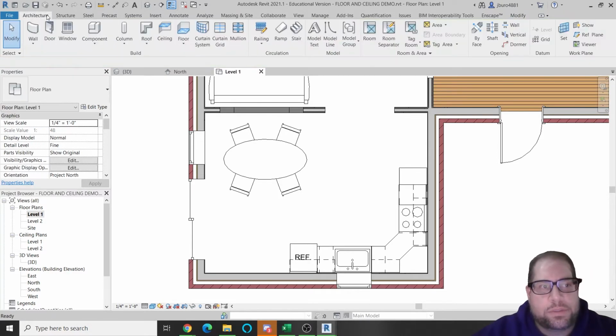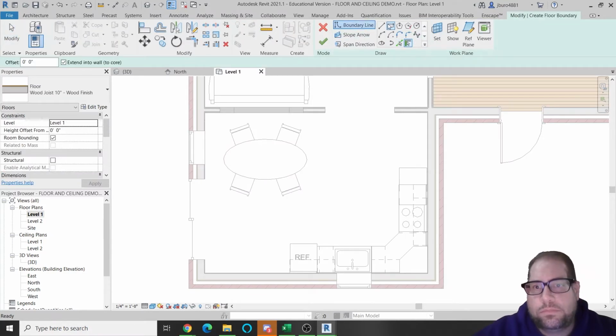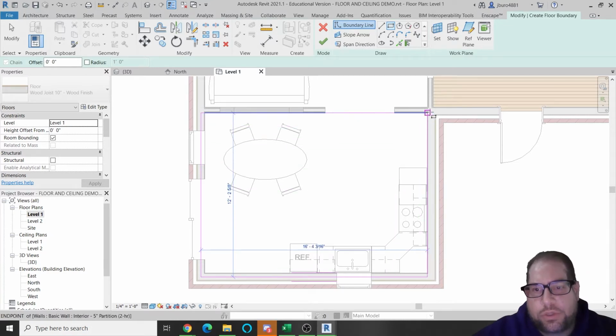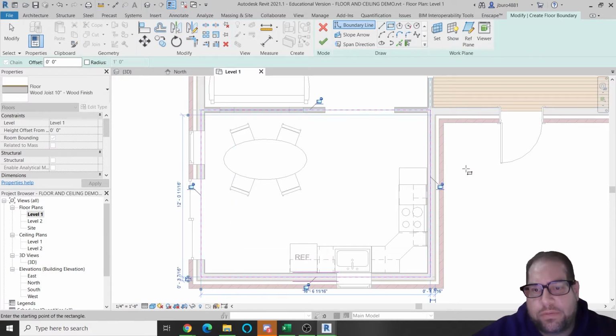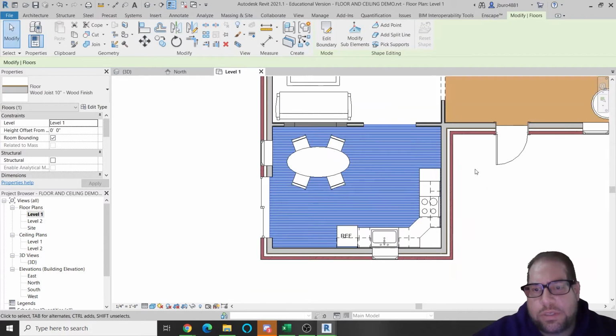Whoops, I picked ceiling. I like to draw with rectangles when we're doing this because I could be very exact as to where it lands. You could trust Revit a little bit and ask it to snap to existing walls. That should be fine, but for now, I'm just going to do it like this. Hit the check, and you can see I have a nice wood floor there.